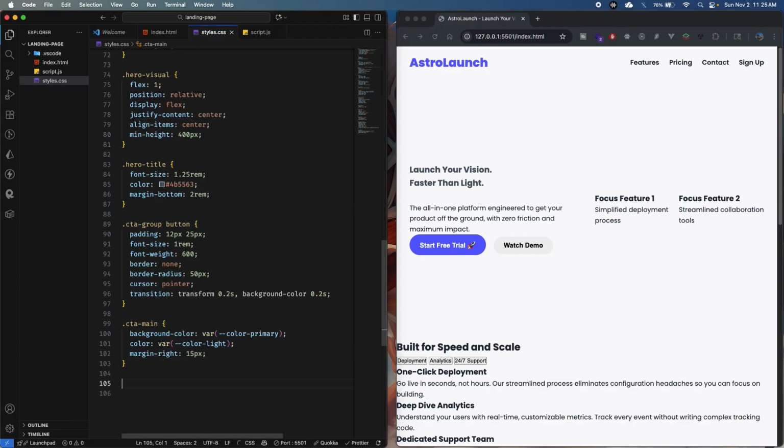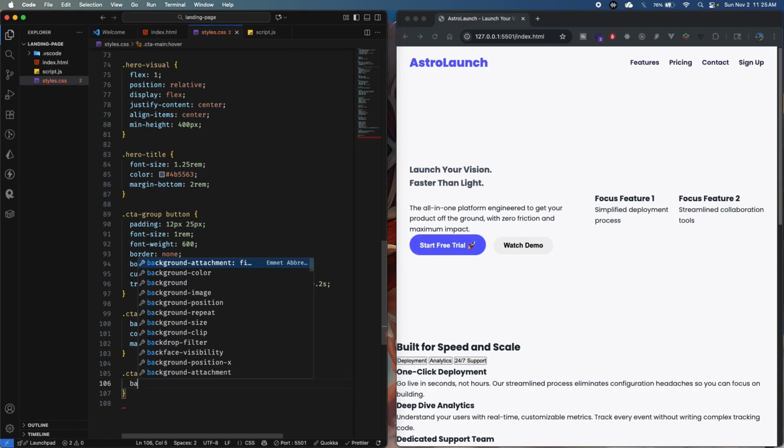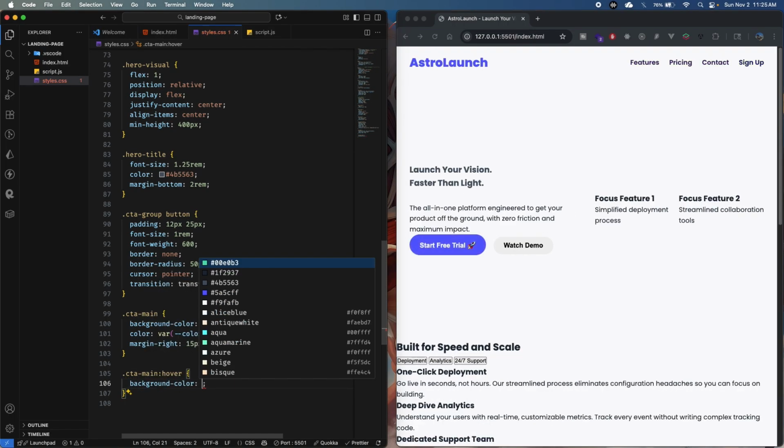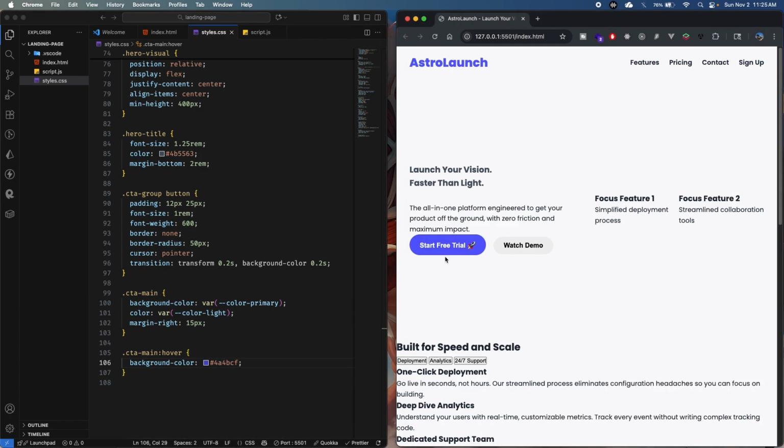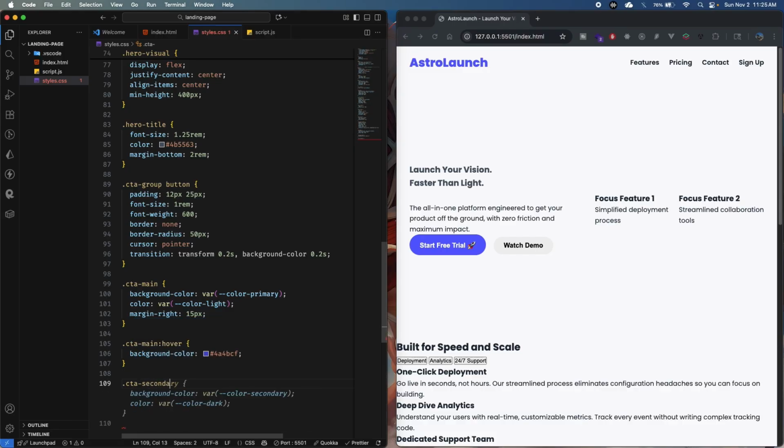Then I want here to have a CTA class on the main, on hover status. And here for the hover, we are going to set a background color that is going to be number 4A4BCF. That's referencing to a blue color. So if we hover, you see that the color is a little bit darker. Good. Then we want for the CTA secondary.